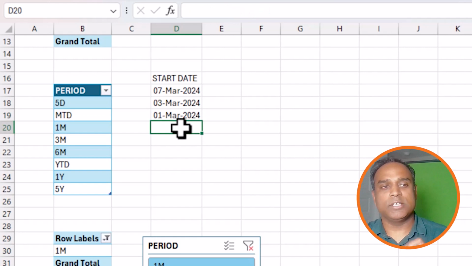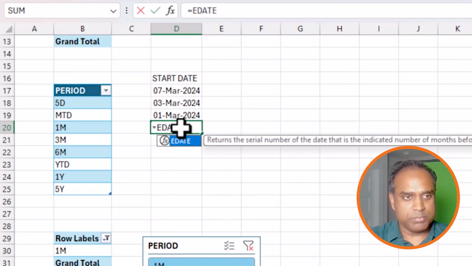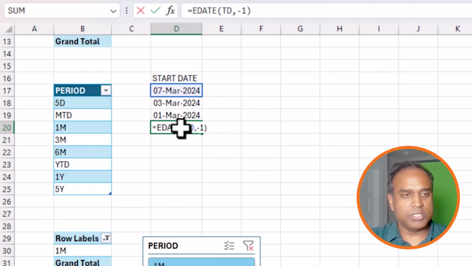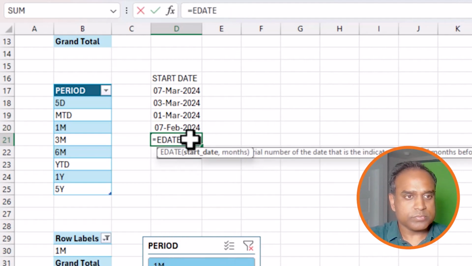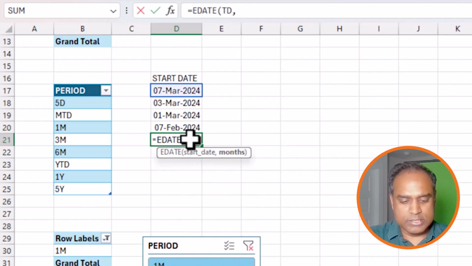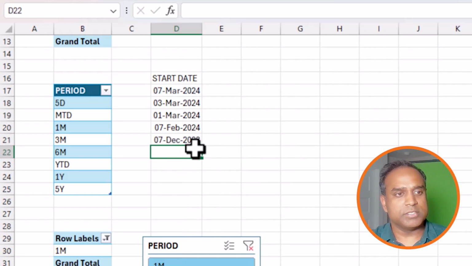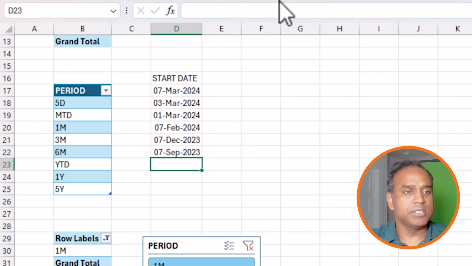What if the user selects 1 month? I want to look at the history of 1 month. So in this case, I will use a simple formula: EDATE of TD, comma, minus 1. Let's see what it gives us. It gives us 7th February. So 7th February to 7th March. If it is 3 months, what do I do? EDATE of TD, comma, minus 3. So that gives us 3 months. Same thing, I'll just do 6 for 6 months.